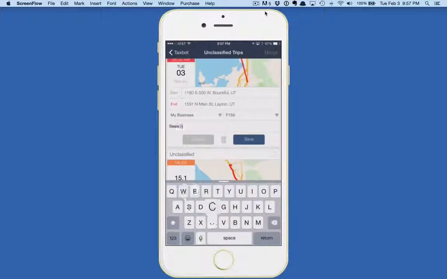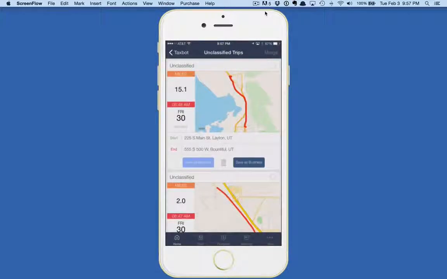A sales call with John. Click save and I'm done. You can see how it works. So it automatically classifies your trips.